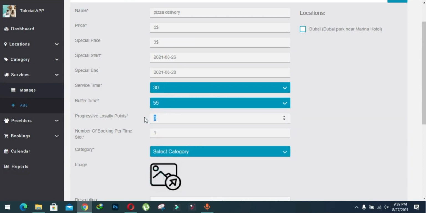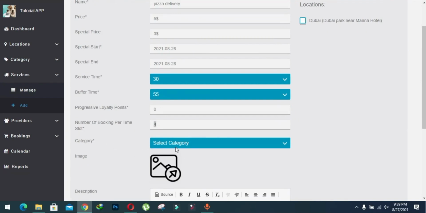Here progressive loyalty points will be added. You can also manage the number of bookings per time slot. You can change it as you want, if you want to accept 5 bookings in one time duration. In the category section, you can select the category of your service. As you know, we have already added pizza there, that's why the pizza category is showing there.